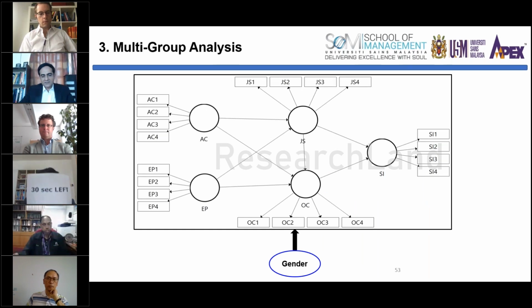Okay, multi-group analysis is another advanced model that is normally tested by many PhD students. Here we have 7 path relationships in the model, and what we are arguing is that gender moderates all 7 relationships. So we are arguing AC to JS is different for male compared to female. JS to SI is also different for male compared to female.